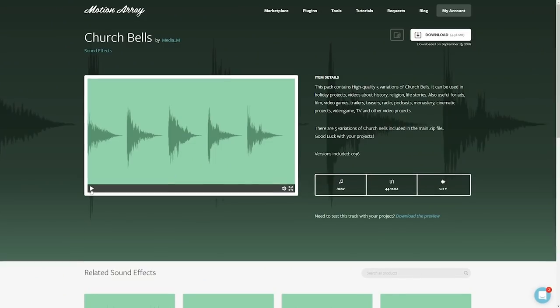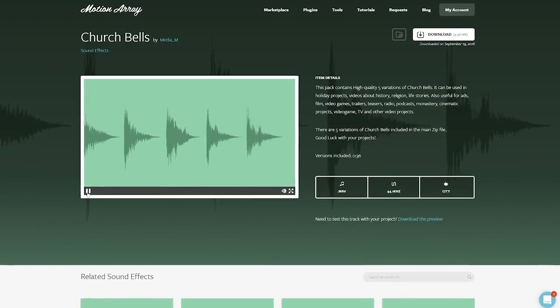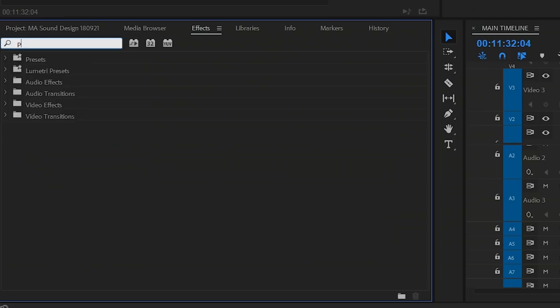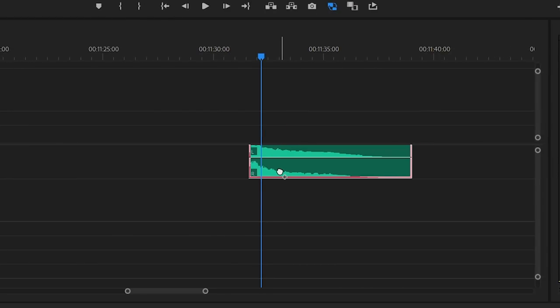And keep in mind that when you download sound effects, you're not limited to just using them as they were originally recorded. I grabbed these church bell sounds here, and I used the pitch shifter audio effect in Premiere Pro to make the tones line up a little bit more so that they almost sounded like a part of the song.